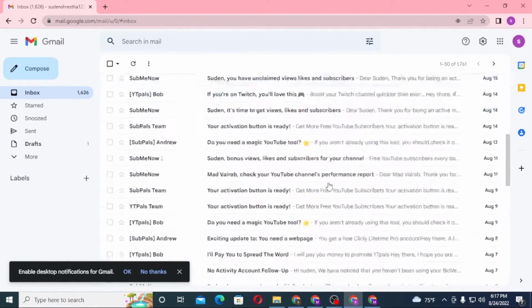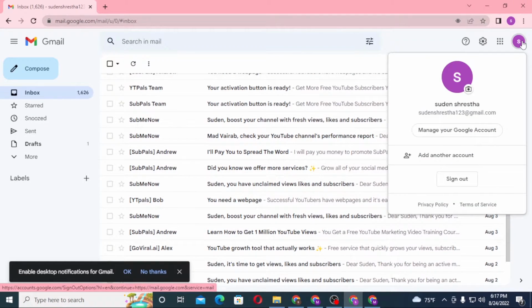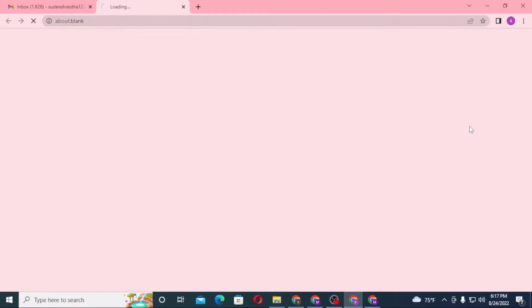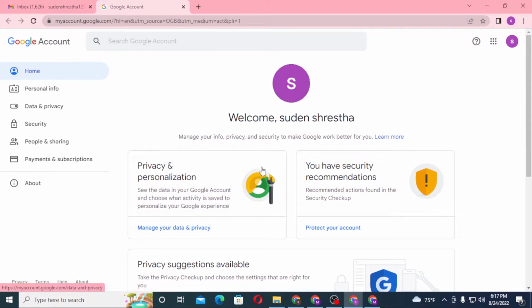Now to delete your Gmail account, from over here on the top right corner of your screen, you can see the profile picture icon. Click over there, and you can see the Manage your Google Account option available. Click on Manage your Google Account, and let's wait for it to load. After it has loaded, on this interface you can see the privacy and personalization of your Google account or Gmail account. On the left side of your screen, you can see the Data and privacy option available.